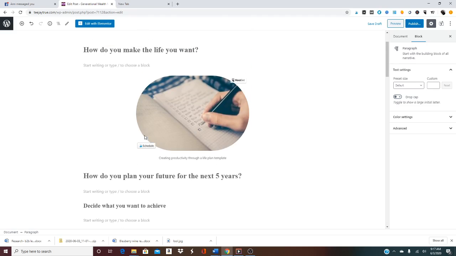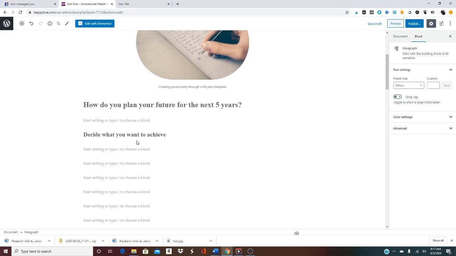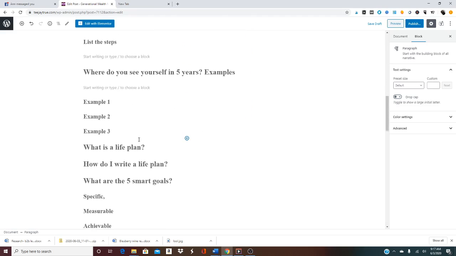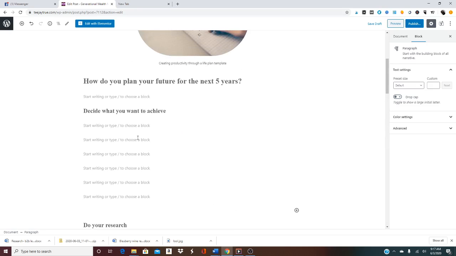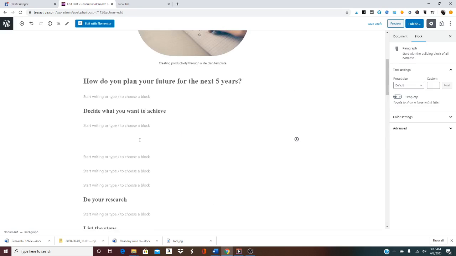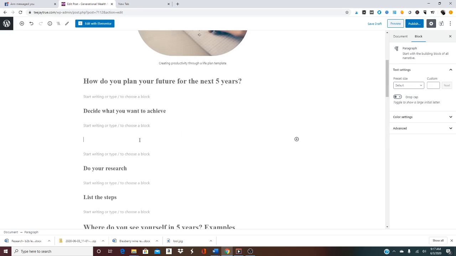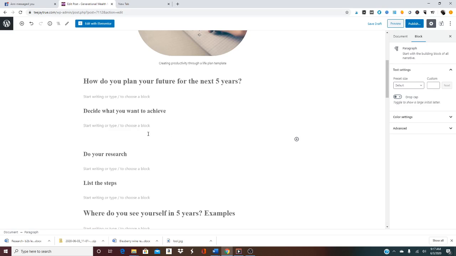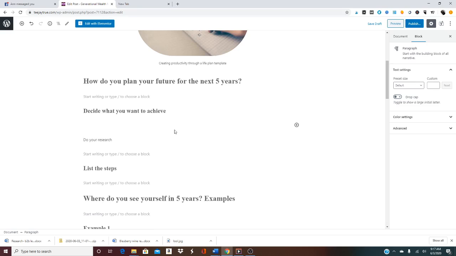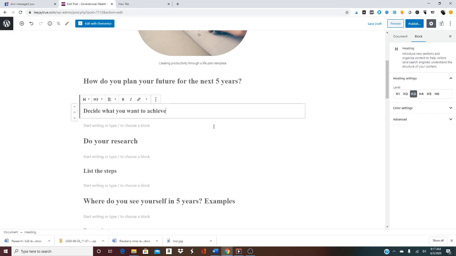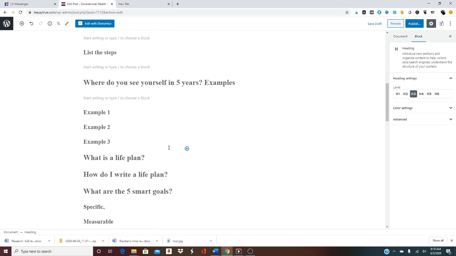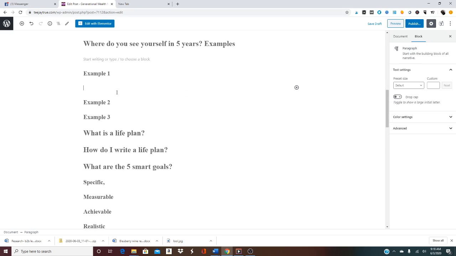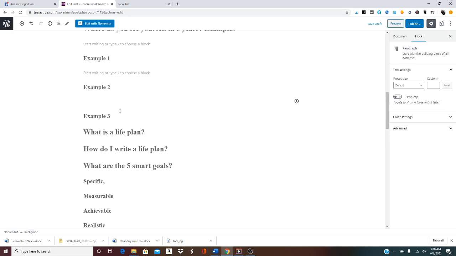So the keyword that I used for this article was life plan template. And these were the headings. Let me go ahead and delete some of these so it doesn't take so long to scroll. I added a block in each one so that it would be easy for you to understand that you would be writing something underneath all of these.